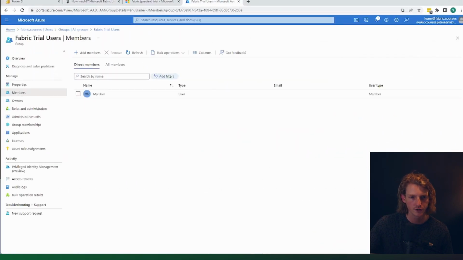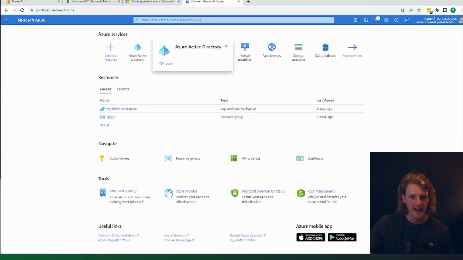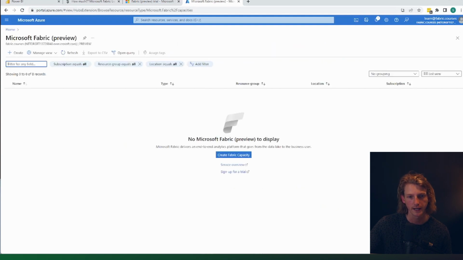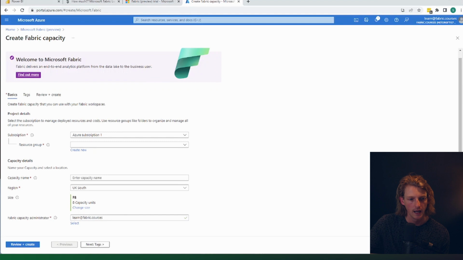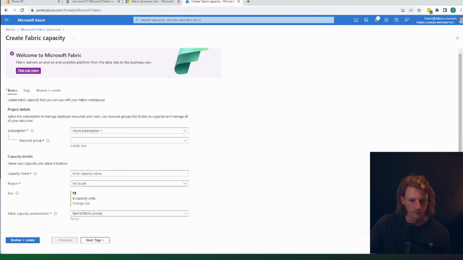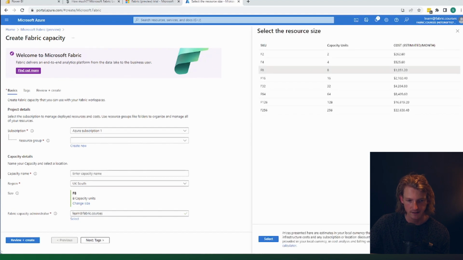And what we can do is we can just jump into Azure. So if you are on one of those lower licenses, what you're going to have to do, at least initially, is to go into Azure and you can click on Microsoft Fabric and you can do this create Fabric capacity. And again, that's going to allow you to buy capacity.